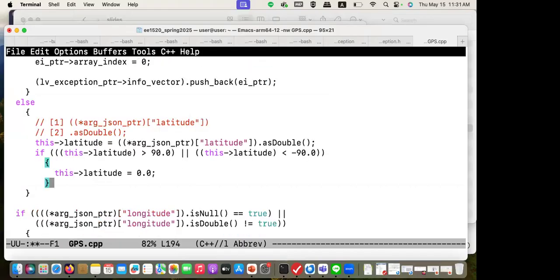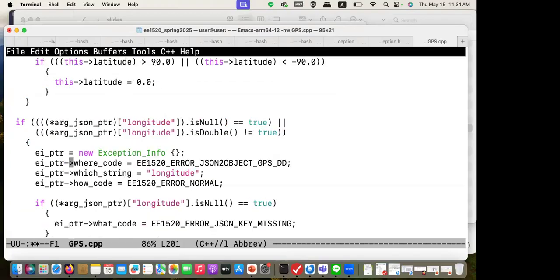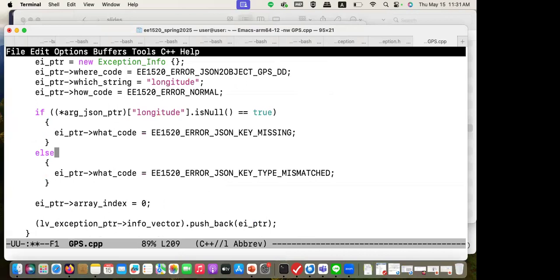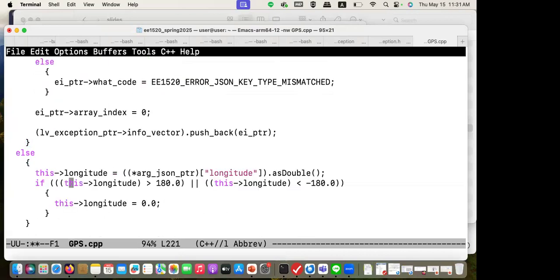And this part is just checking if the latitude is greater than 90 or less than minus 90, I will set it to be 0. Then similarly, I have the same piece of code for longitude. It's exactly the same as what I had earlier, except this time it is longitude. I extract that key value pair, longitude, and then convert that value into the data type, which is double, that I want in this context.